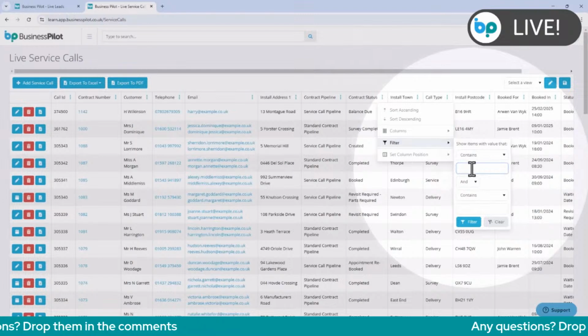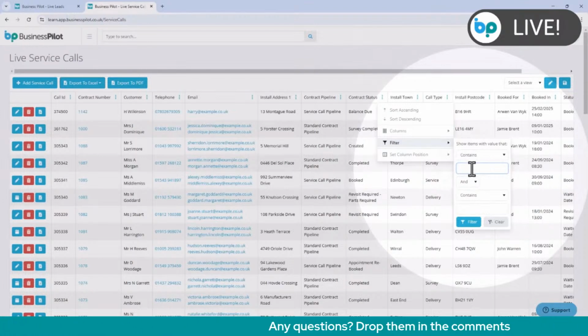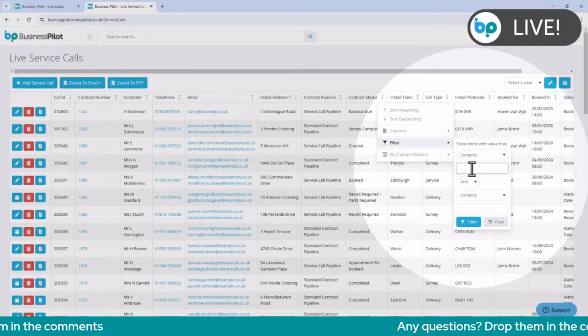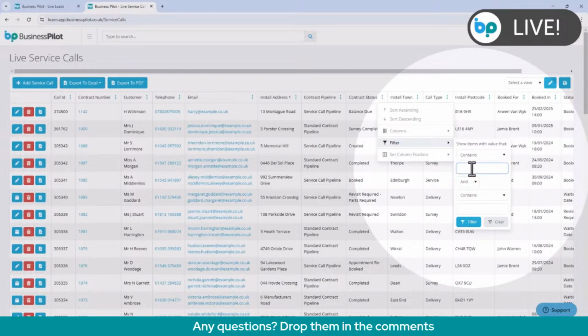Now, this is not only helpful in the service call area, of course, that's just an example. This is also visible for you from within your live leads and also your live contracts. So not only are statuses valuable for you when you're working in the record itself, it's also really valuable for you when you're working in these grid views as well.